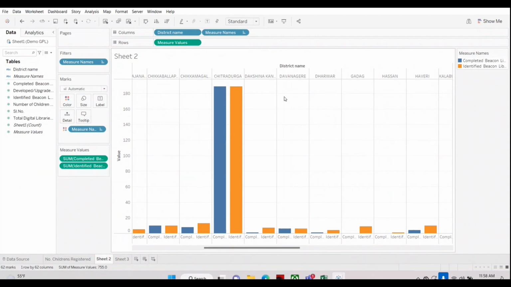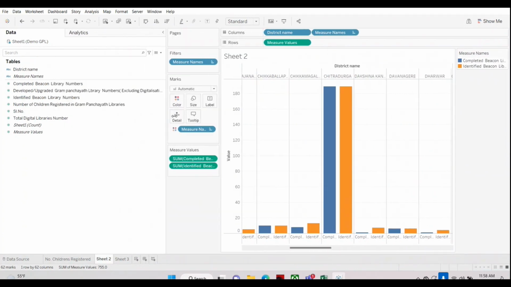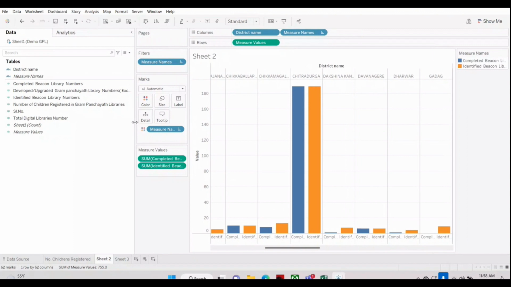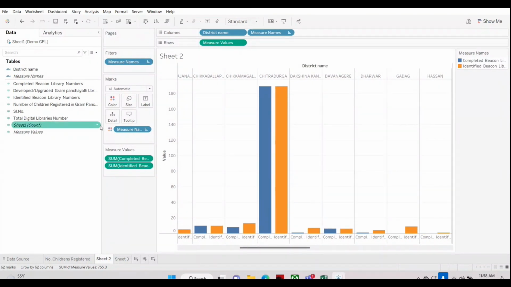So a task I am giving all of you. We want number of children registered compared with developed or upgraded Gram Panchayat library, to visualize like this. Is the question clear?